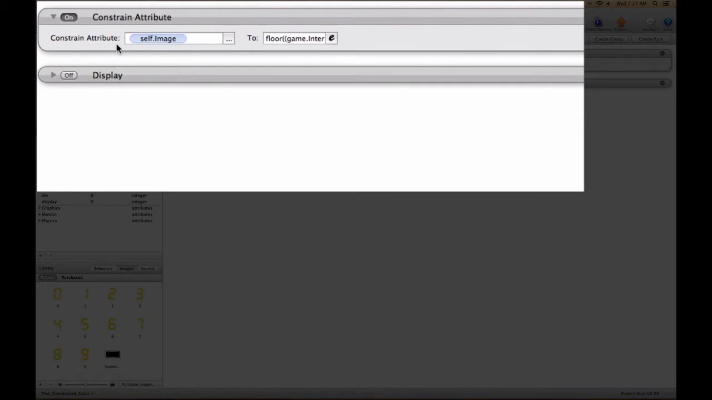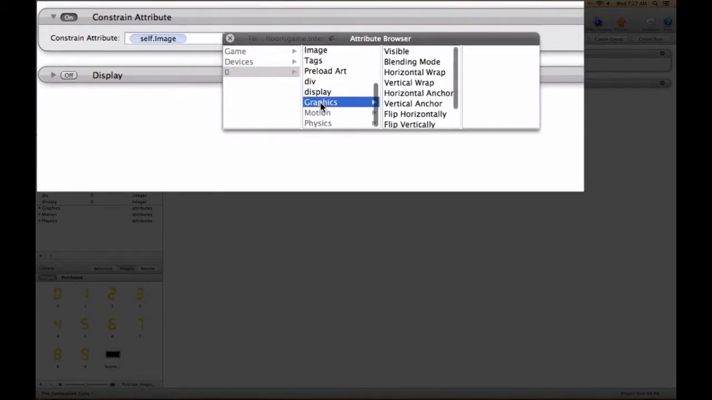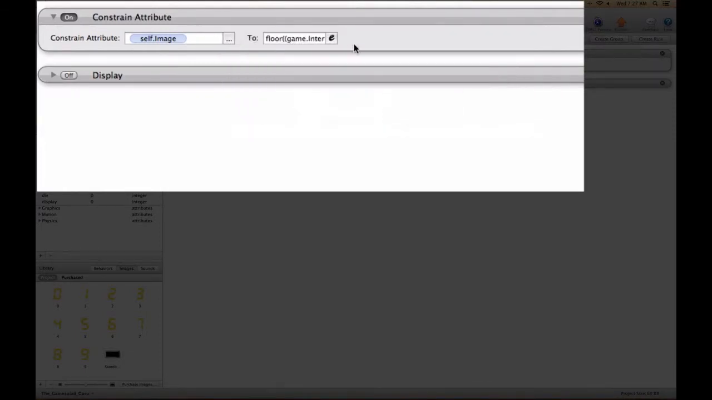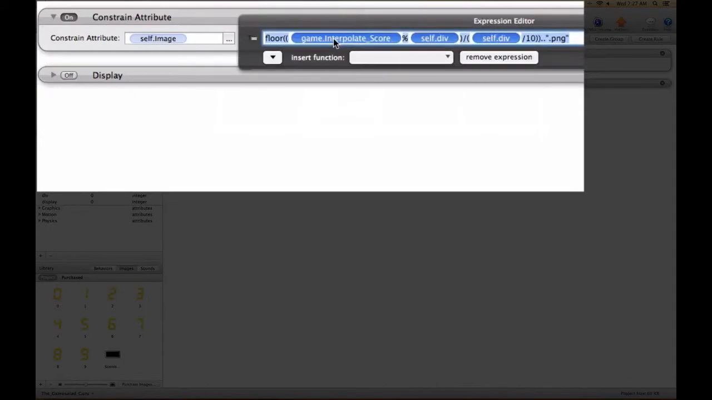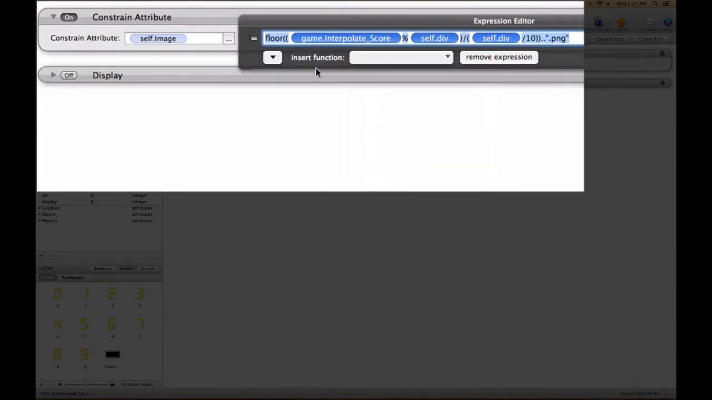So we're going to constrain the self image, right here, to this equation. And we're going to use the floor function, which you'll find in the expressions. So it's right here. And then what we're going to do is two open brackets.